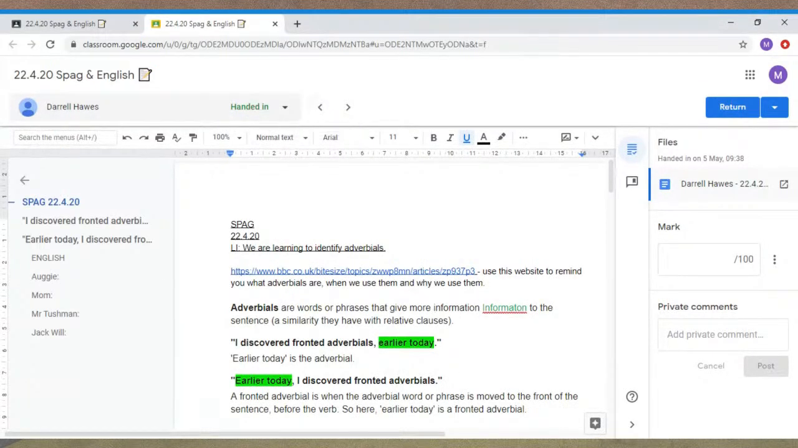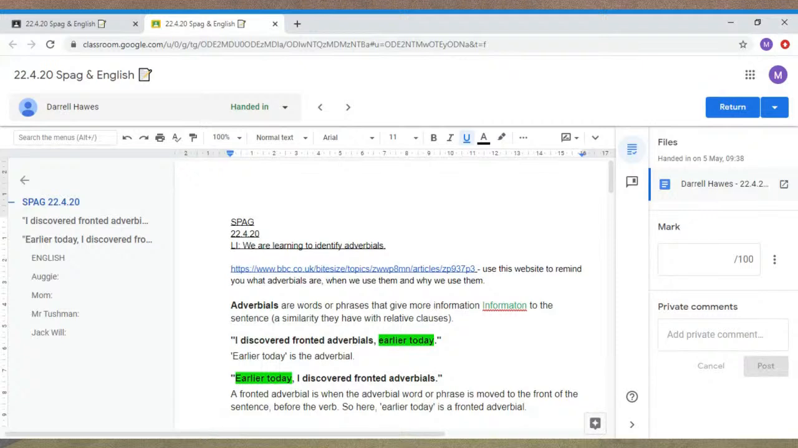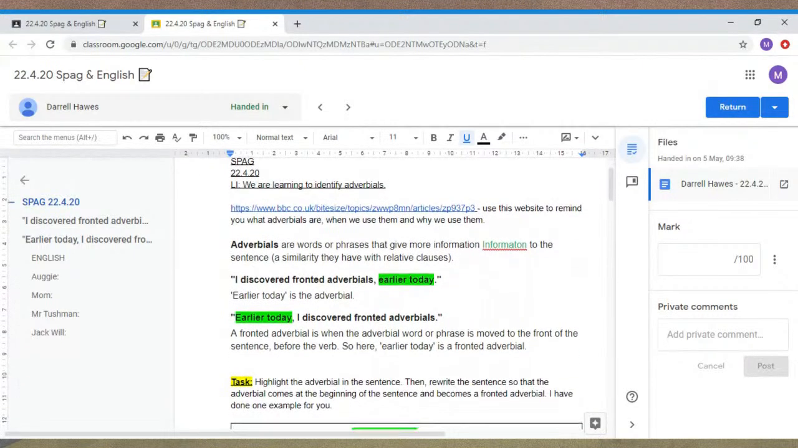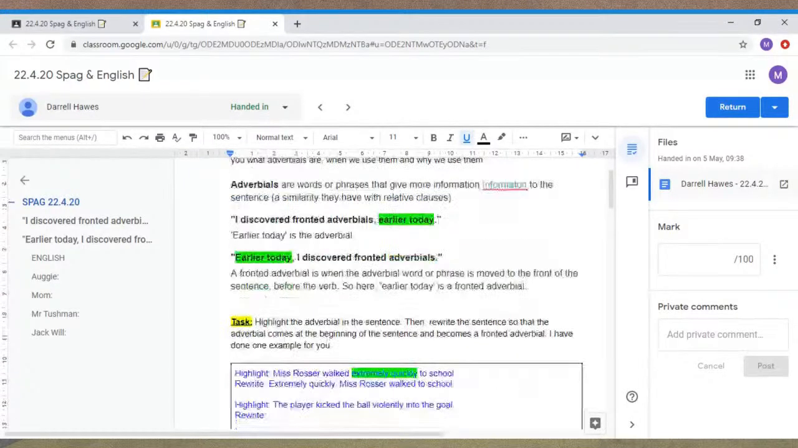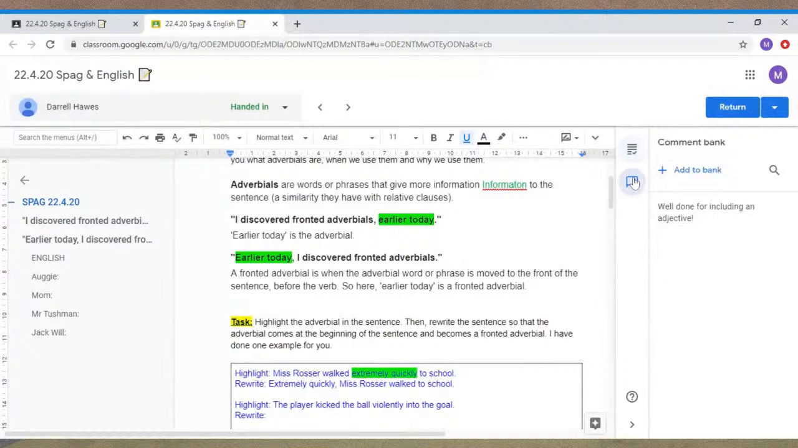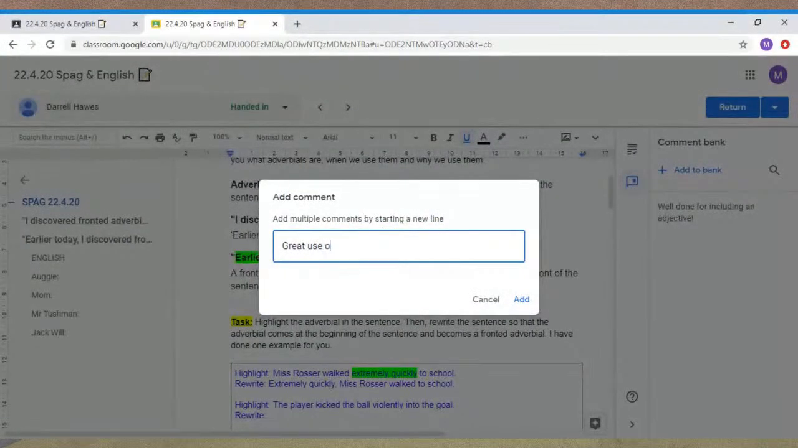Okay, so to read through the assignment, we just scroll down like a normal document. Nothing's changed here really. If we want to add a comment, one way to do it is to click on this little bar here where it says comment bank. It's just loaded up just here. We can add to bank. So for example, we've added "well done for including an adjective." If I wanted to put "great use of adverb" here, I would click add.